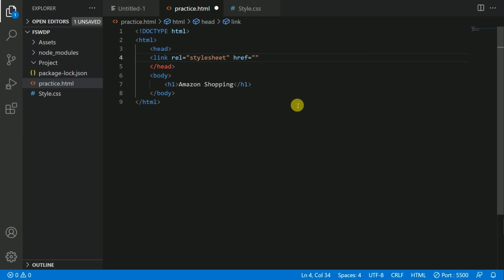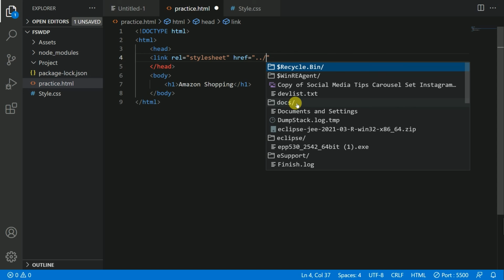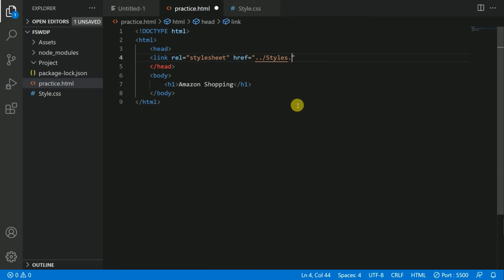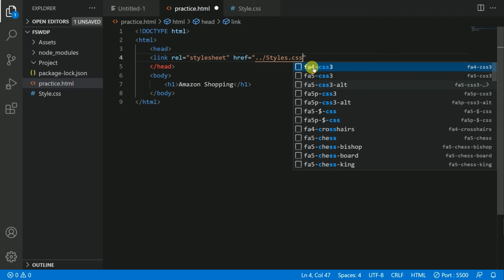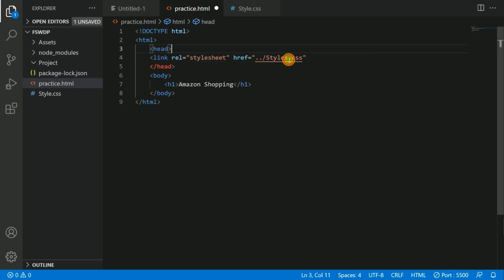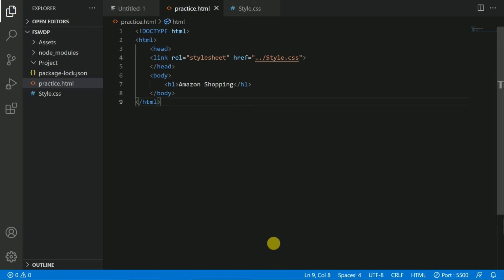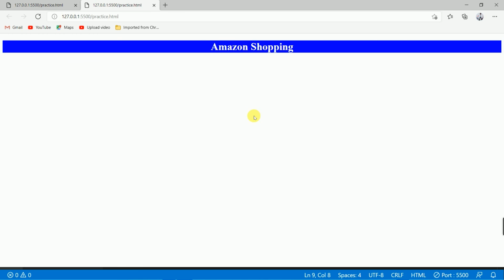Inside href, which is hyper reference, we need to tell which file I am going to link here. So I am going to link style.css file. Okay, now let's save it and again open with live server. You can see our CSS effect is applied on the h1 element, right?